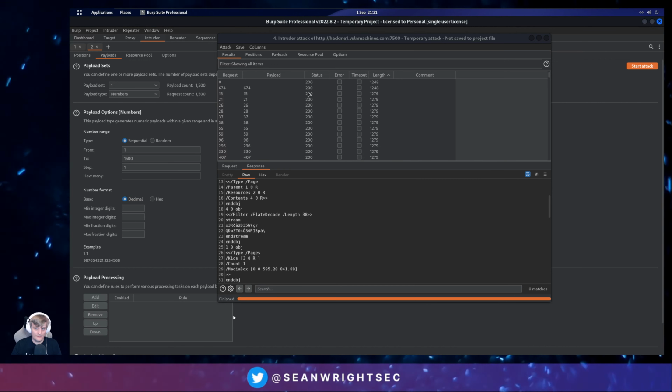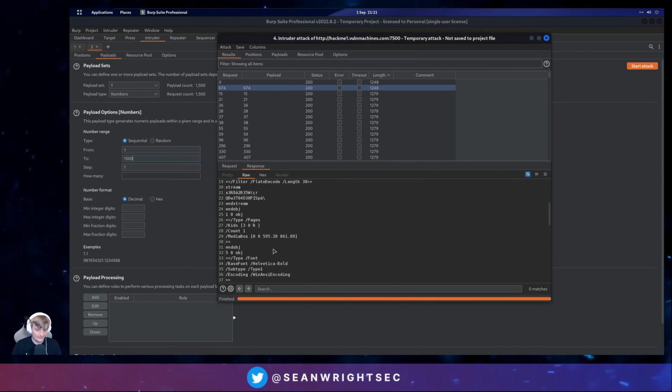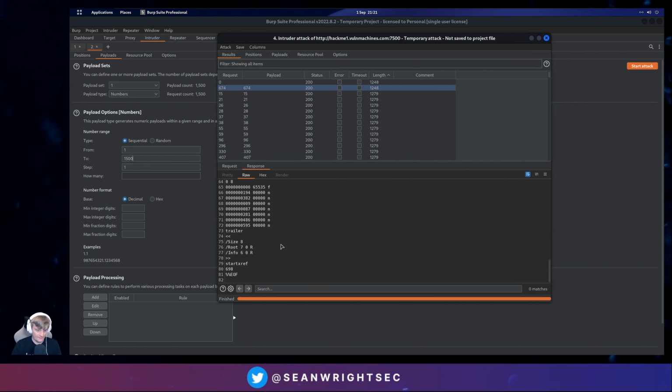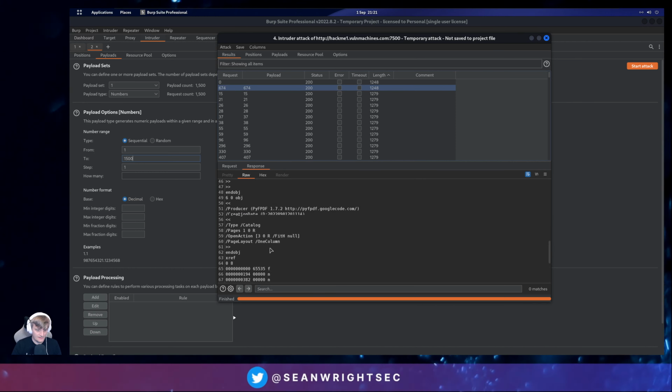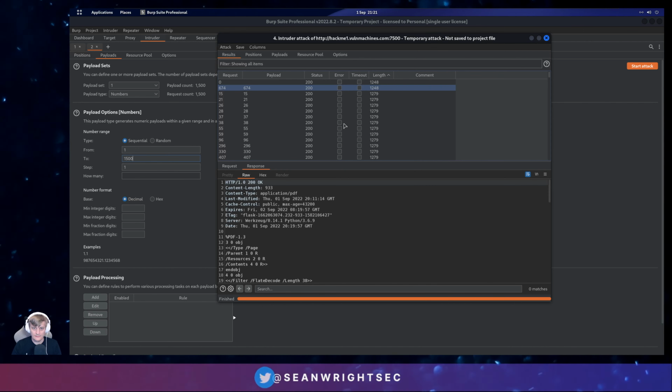So that isn't where the flag is, but let's go look through these. Maybe there's something here. So let's try run. That's not going to render because it's a PDF. So there is nothing there.